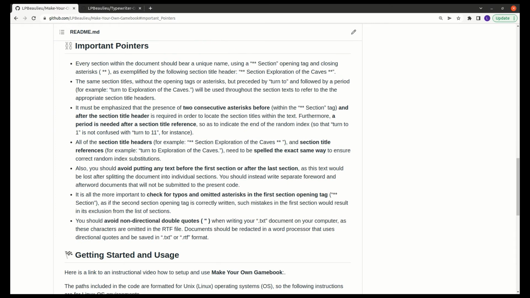Here's a general description of this application, and some pointers to keep in mind in order to get best results. Every section within the document should bear a unique name, using a ** section opening tag and closing asterisks, as exemplified by the following section title header, ** section exploration of the cave **.